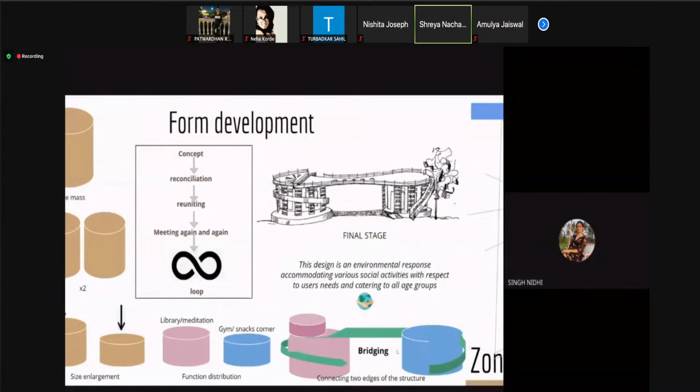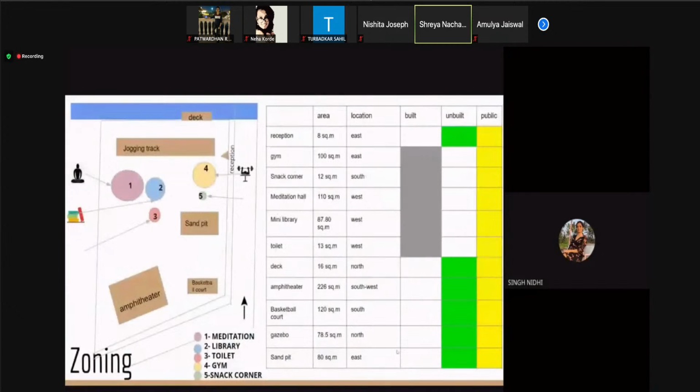Here comes the zoning part. Meditation and library have been placed in the west as they require more silent spaces, and the gym in the east. The toilet is in the center to give access to all, and there is a small snack corner near the sandpit area. Also, we have provided a deck, jogging track, amphitheater, and a basketball court.